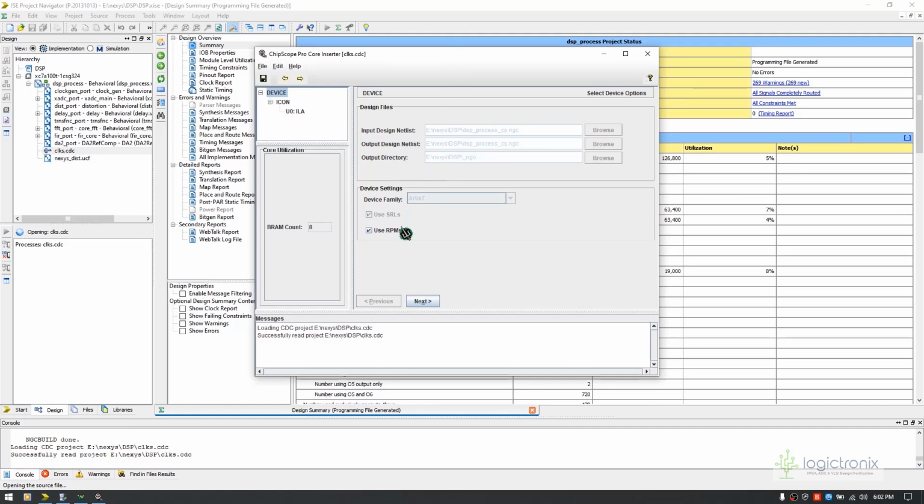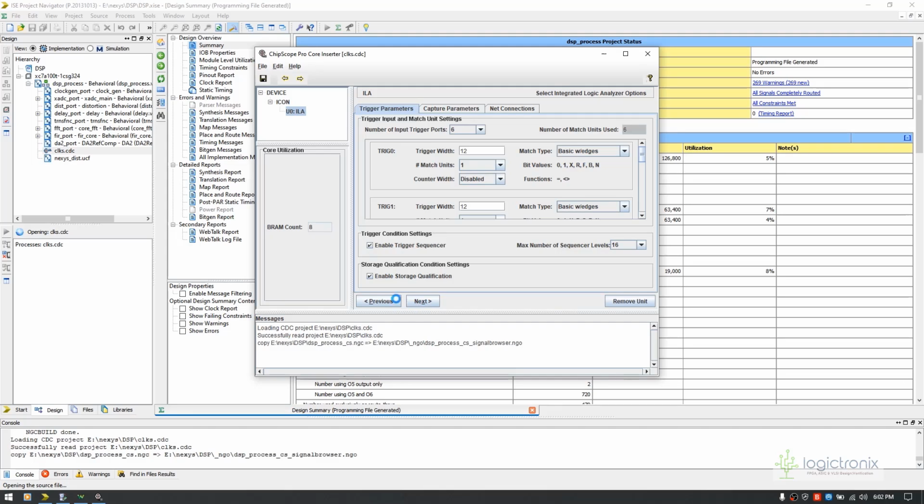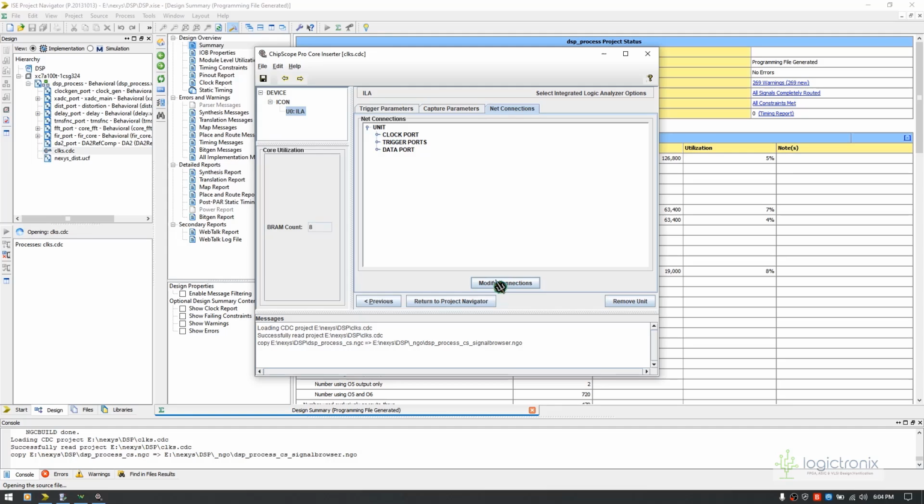After the window appears, click next a couple of times until you see this window. After that, select the number of trigger ports you'll want to debug. After you select the number of trigger ports, move on to the next tab. And from here, you can select how many samples you want to capture. After setting that, go to the next tab and click Modify Connections.